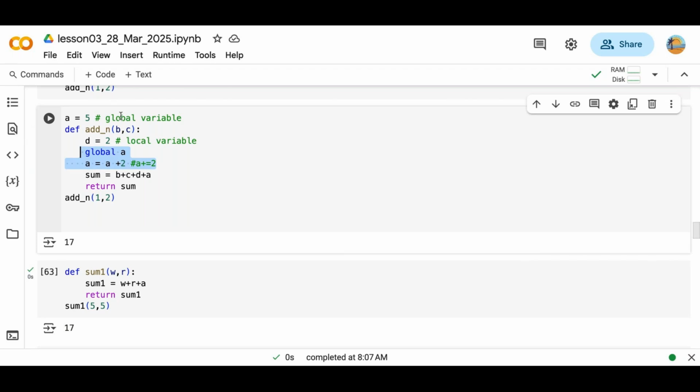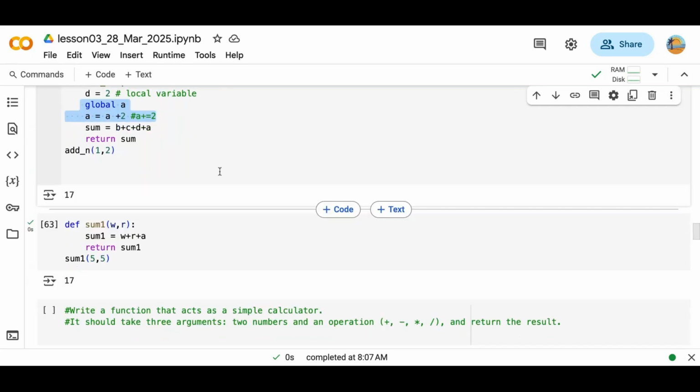Whatever questions you have, you can take different examples, run them, and check it out. Sometimes we get confused with this.